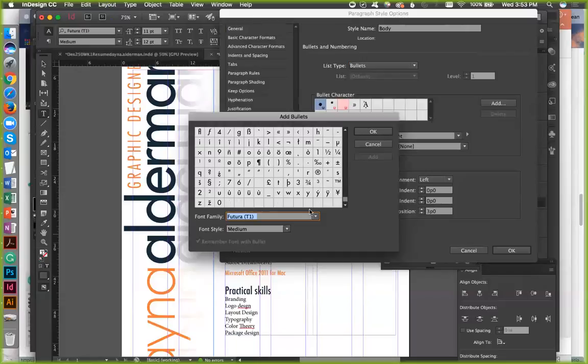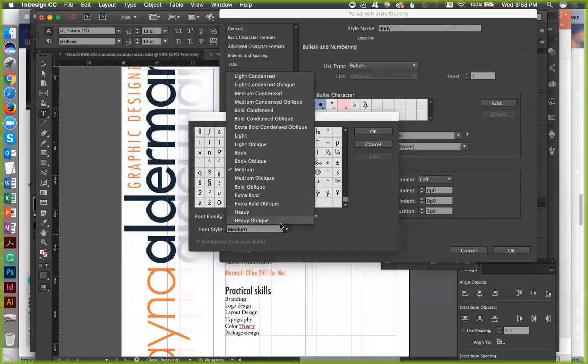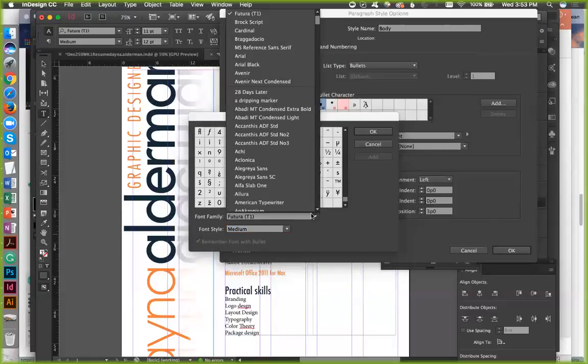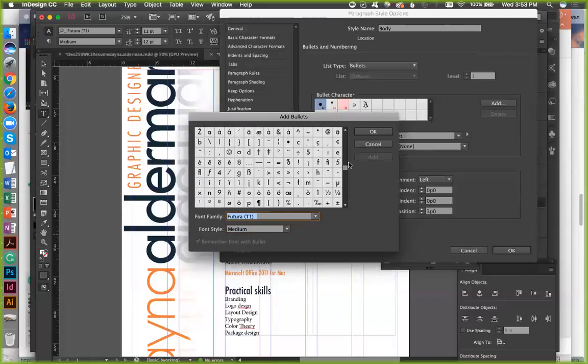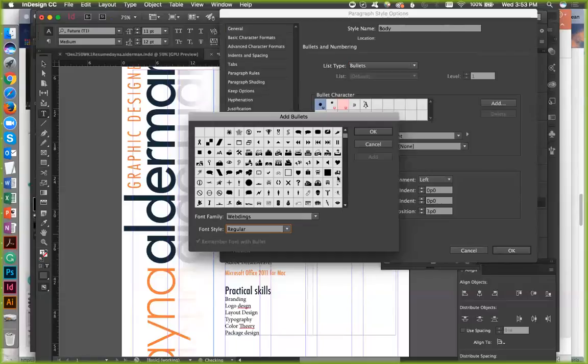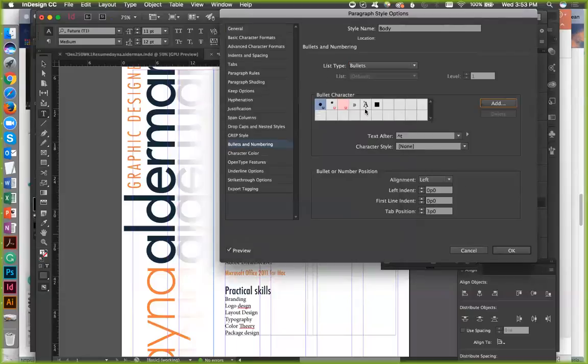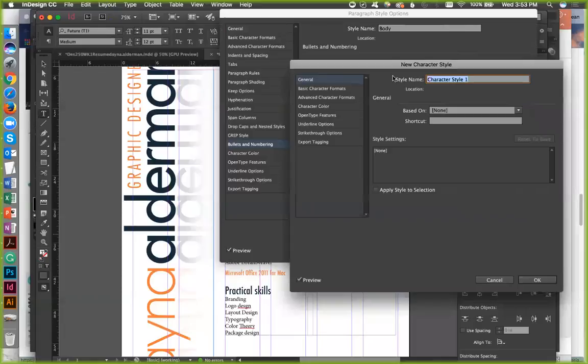I don't know if Futura has anything. You may or may not. I'm going to do Webdings. There's a square right there. There's a smaller square. That's good. I'm going to add that. And then say OK. And this is what I'm going to do. And I am going to use the orange. I'm going to go to character style, new character style. I'm going to name this orange bullet.